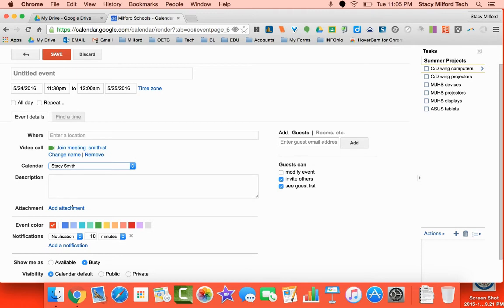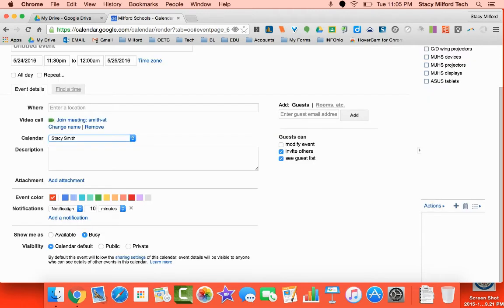You can add a description. You can even add an attachment. You can change the event color and add a notification. To the right-hand side here, you'll see a place to add guests. You can also choose if your guests can modify the event, invite others, or see the guest list of who's invited.